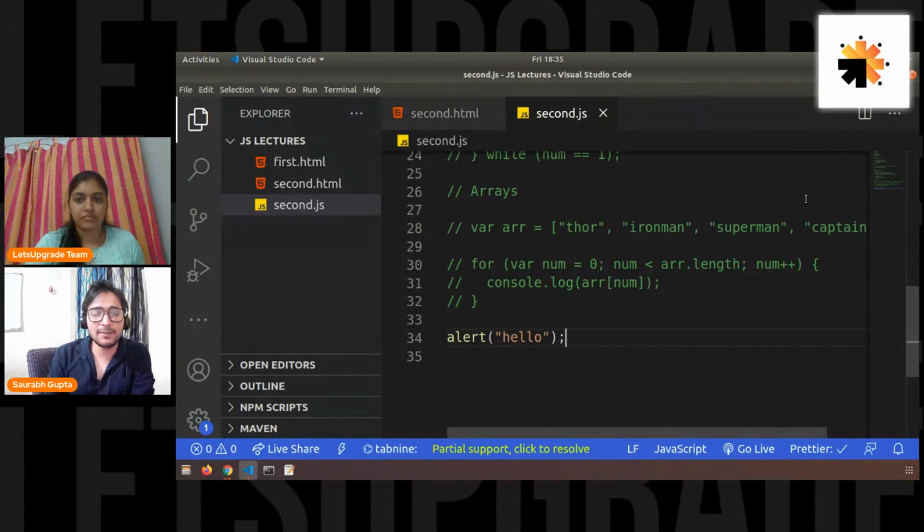Today's assignment and this file will be shared on the community, so you'll get it from there. So don't worry, guys. Yes, Dev Gupta, you can use strings and integers in the same array, but you should not do that. JavaScript allows it, but you should never do it.